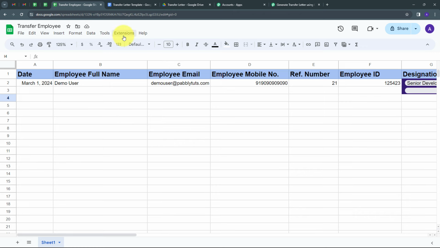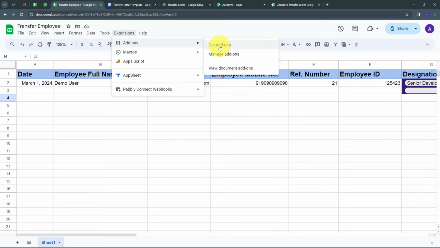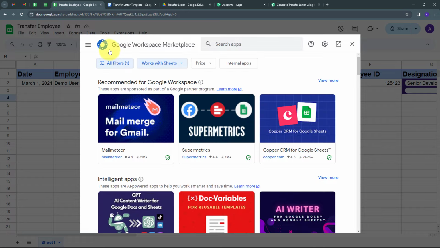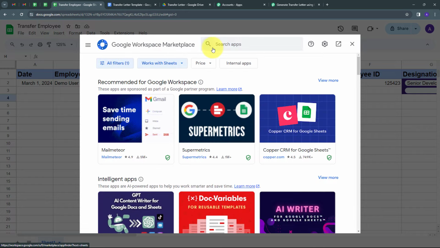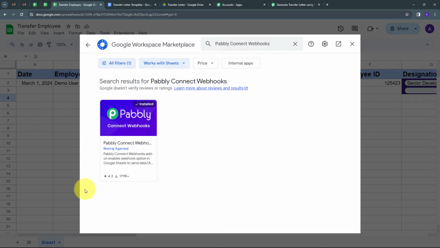For that, I have to go to extensions. And in this, we need this extension of Pabbly Connect webhook. So if you don't have this extension, you have to go to add-ons and click on get add-ons. And it will take us to Google Workspace Marketplace. Here we have to search for our extension, which is Pabbly Connect webhook. So I'm going to open this and here we can see we have this extension. I have already installed this. Now I'm going to close this.